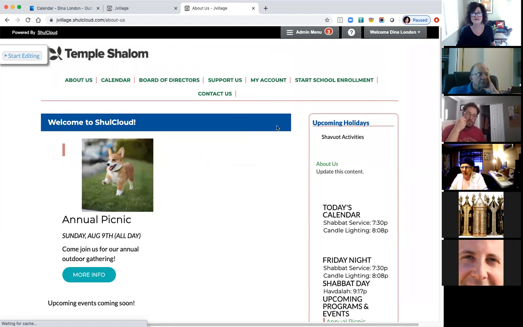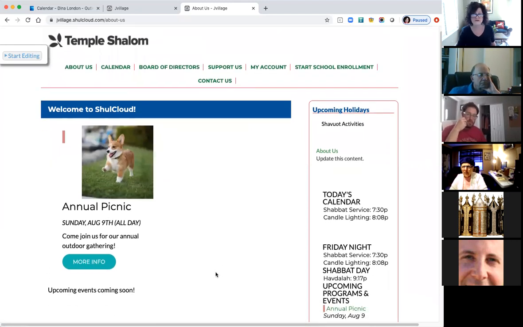And now you can see the banner image that I had there is gone. So you can have internal pages with banner images or without. And you can add as many images as you want, which I'll show you in a minute how to do that.